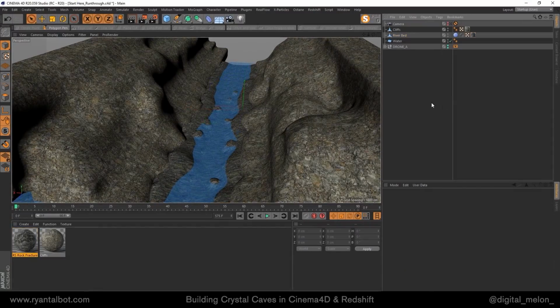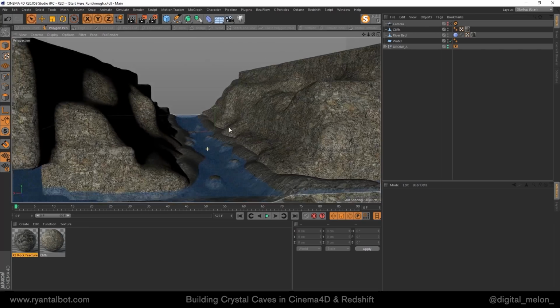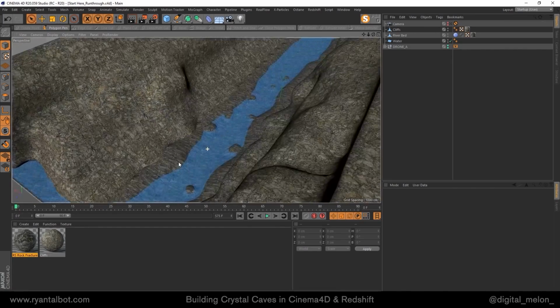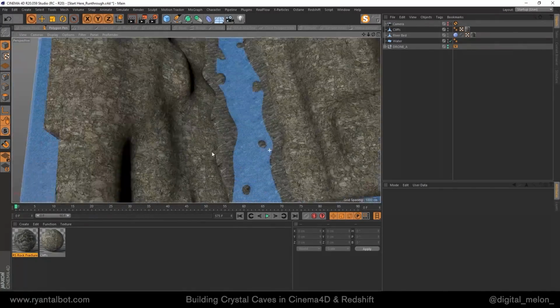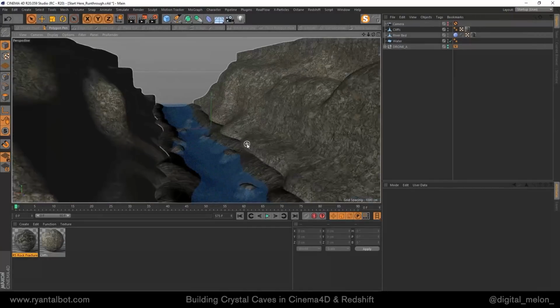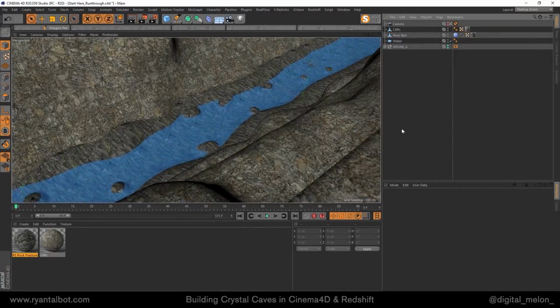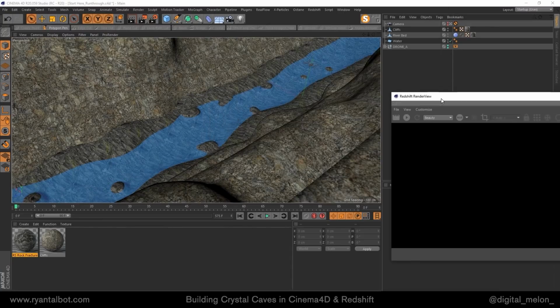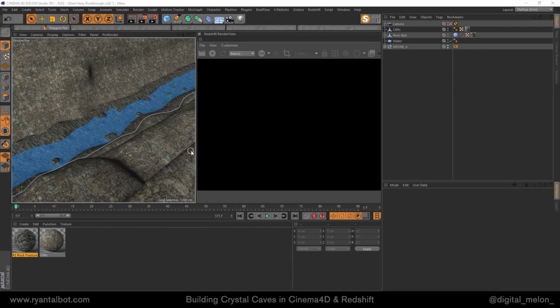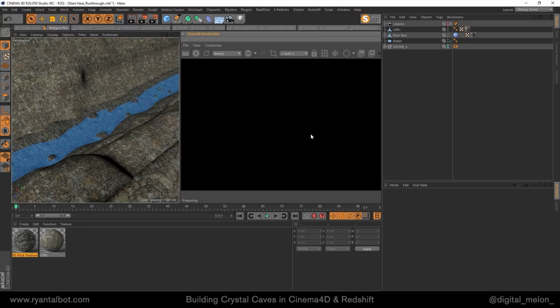So there you go. We have our basic geometry set up, and at this point, if you're working on your composition, it's a good idea to work on your composition at this stage because you have your scene blocked out. So I'm just going to jump back into my camera, and we'll turn on the Redshift IPR, and I'll just dock that right there. And let's see what this is looking like.